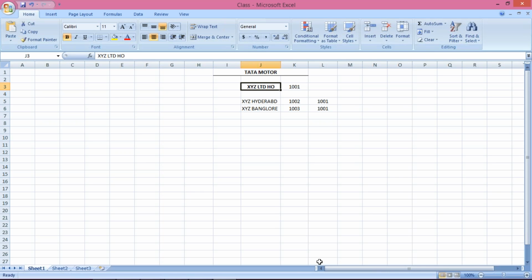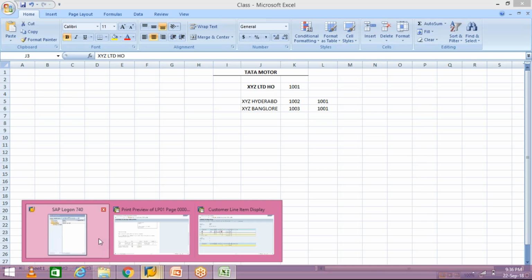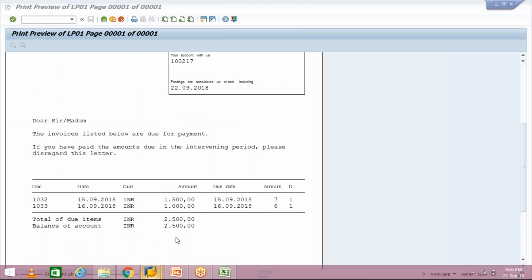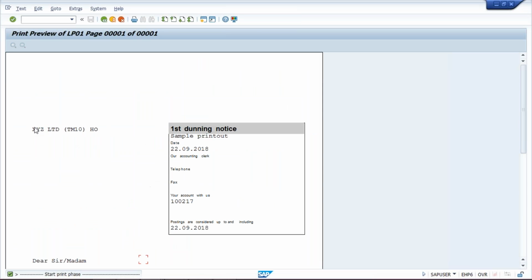Okay, once we generate this dunning letter, what is happening, guys? This is going to be sent to the head office. Why? Because here, look at the head office customer name, and even the address will appear. That will be changed by the technical consultant. So the head office address will appear, so this is going to be couriered to the head office.